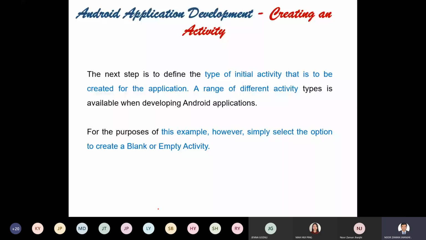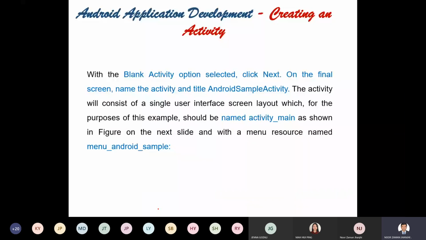So now you can see, once we are done with the empty or blank activity and the option is selected, we just select the next screen. Then it will show us that the Android sample activity is added, and it will consist of a single user interface because we are taking the blank activity.